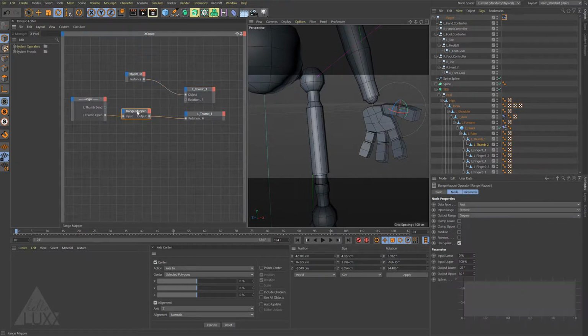We need another range mapper, so I'm going to Control drag to just copy this one. And let's take our thumb bend, put that in the input, and put the output to rotation P. If we come to our range mapper, input lower, I'm going to set to 0 degrees, and input upper, I'm going to set to 90 degrees, just as we worked out before.